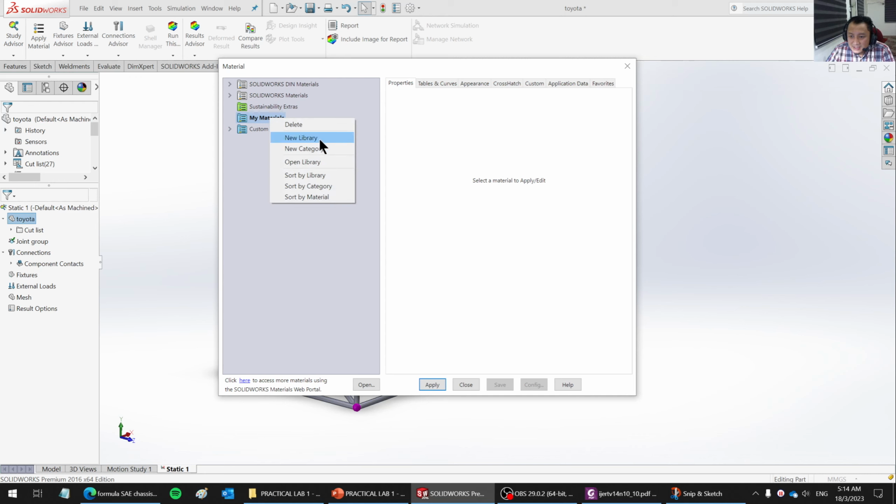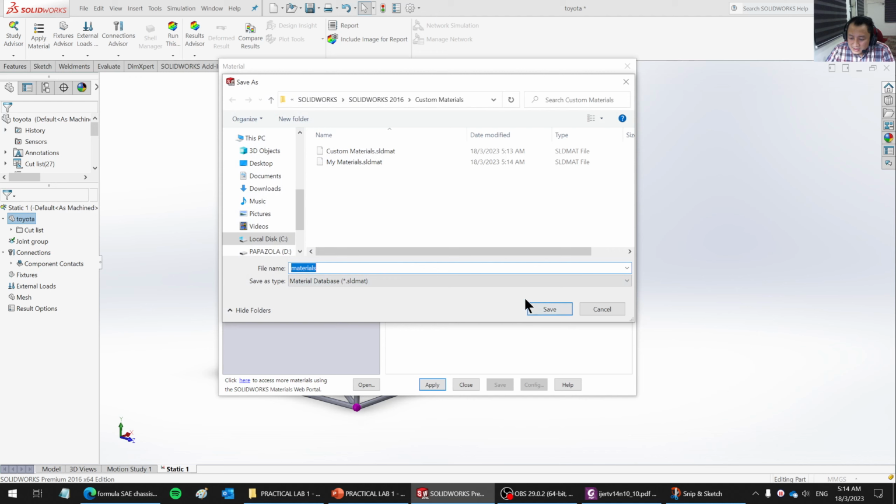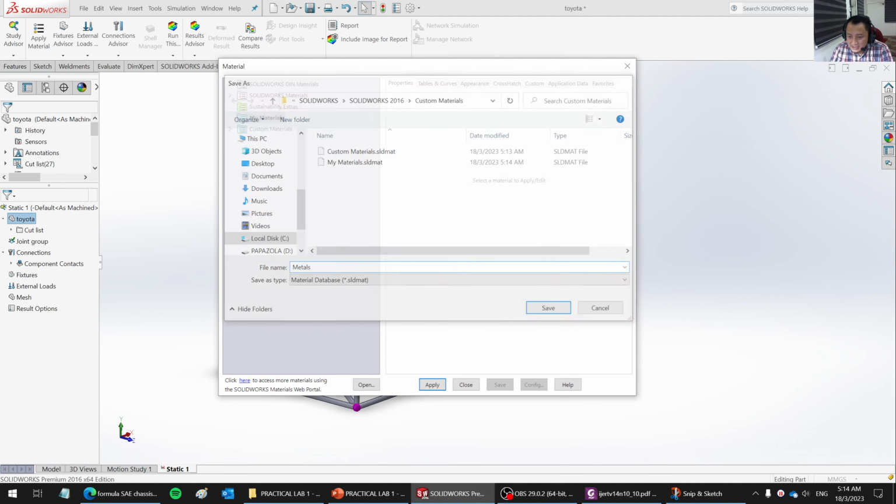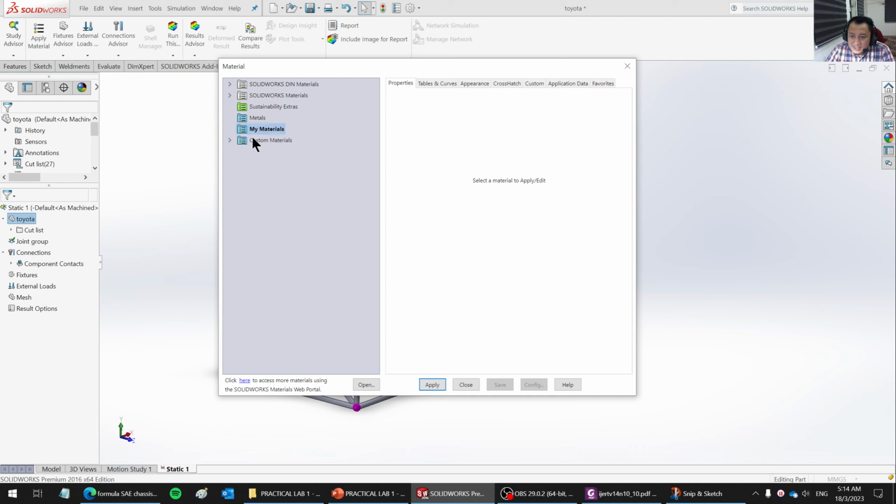new library, sort by material. Okay, new library called metals. Is it here? No, it's under here. New category, new library, sort by material. I don't know how to expand the folder, because you need to go to certain folders only. My material, I guess new category. Okay, new category, metals.